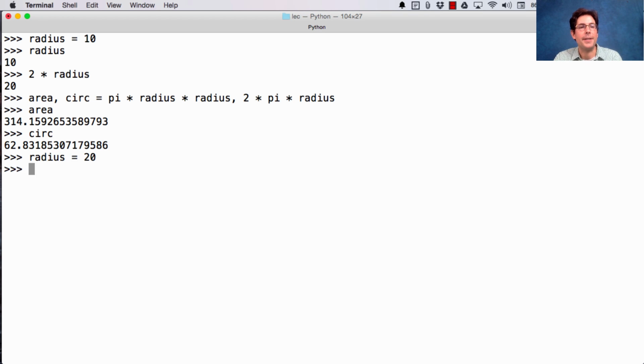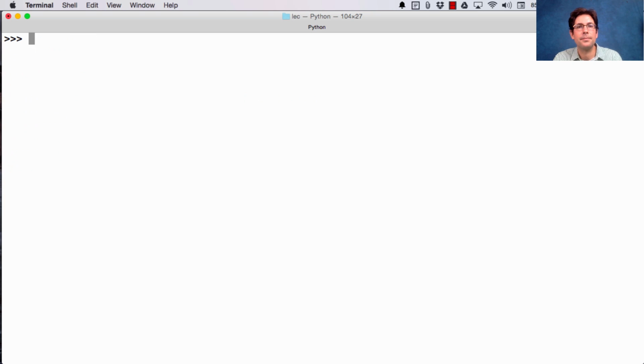So if I change radius to 20 and I check the area, it's still 314, 10 times 10 times pi. So these things are out of sync. And that's how assignment works. We are evaluating this expression to get a single value, 314, and that's what gets bound to area. It doesn't remember that area was once defined in terms of a radius.